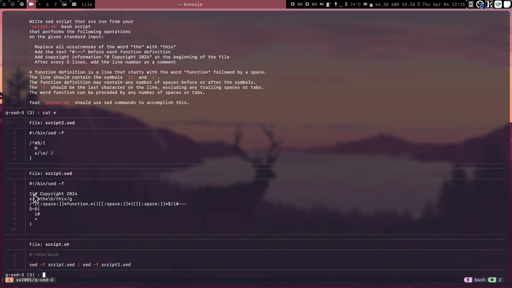In the first line we are inserting the copyright information, so we are adding the copyright information at the beginning of the file. Then we are substituting the word "the" with the word "this" globally, and we are doing this with word boundaries because we want to only substitute the word and not any occurrence of "the" in any other word.